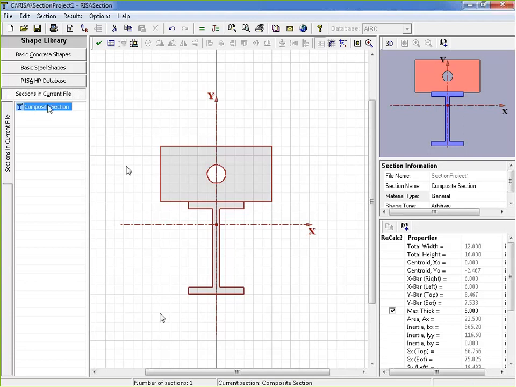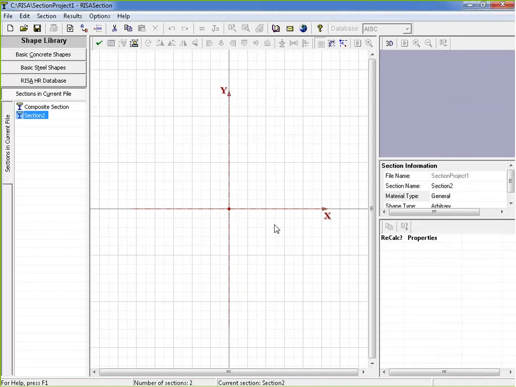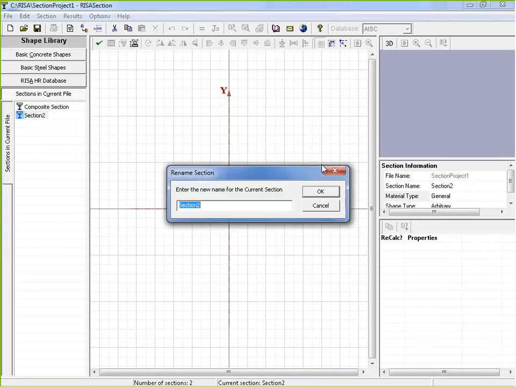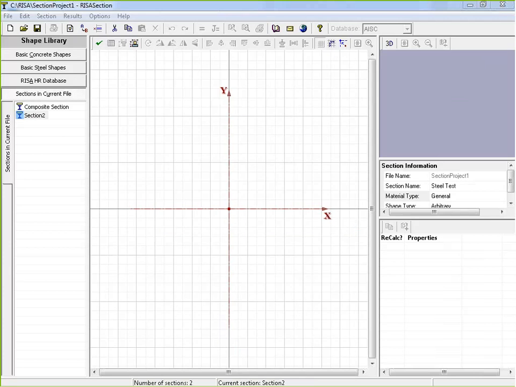So now to add another section, I can add in a new section by either right-clicking Add New Section, or I can see up here there's an icon that allows me to add a new section. And I click on that, and a brand new section comes in. And it retitles it Section 2. So maybe this time I'm going to do just a steel one. So I'll just call this Steel Test and say OK.